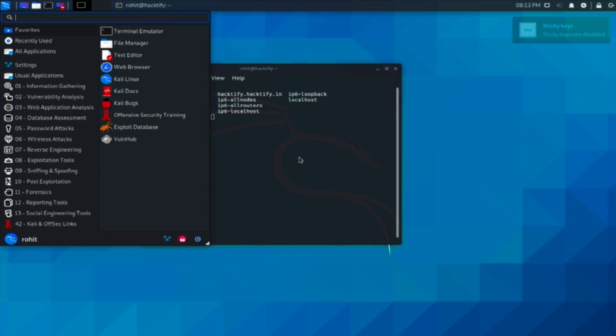Okay, so I hope you guys understood how you can install and set up Kali Linux 2020.2. Thank you.